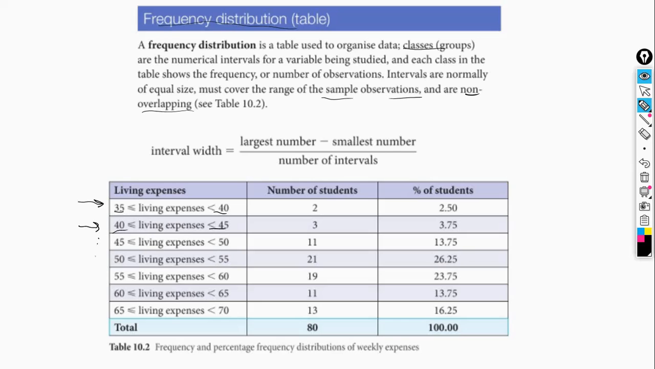And here we have the number of students, which is the frequency of the samples. Also to the right, we have percentages, which is simply the percentage of students out of the 80, right? So 2.5%, two students have living expenses between 35 and 40 euros.